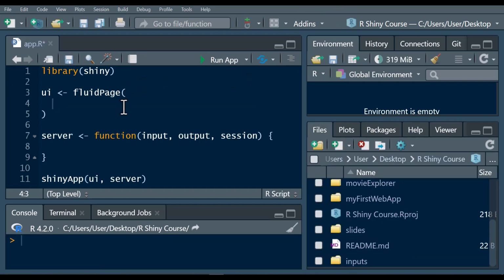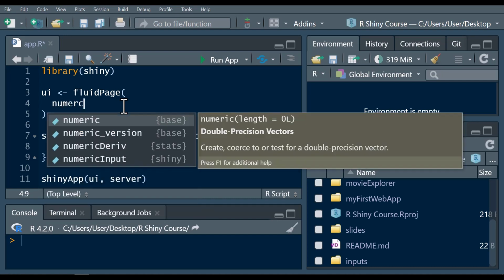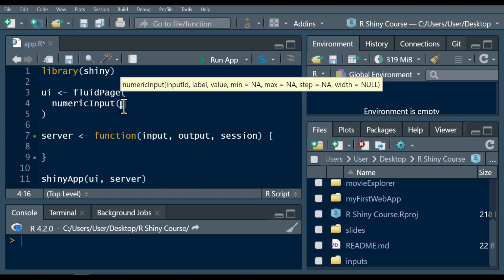The next set of functions we are going to be talking about are the numeric input functions. These functions allow your user to give numeric inputs into the web app, which will be used at the server side. There are actually two: we have the numeric input and we have the slider input. This is the numeric input function. It allows your user to type in the numbers that are going to be used as the input. I'm very sure you're already familiar with the input ID, the label, and also the value.